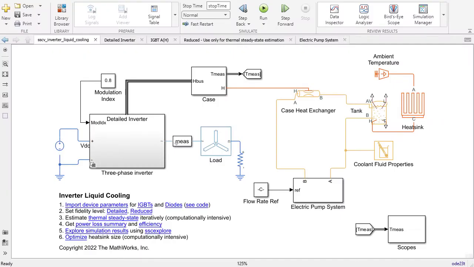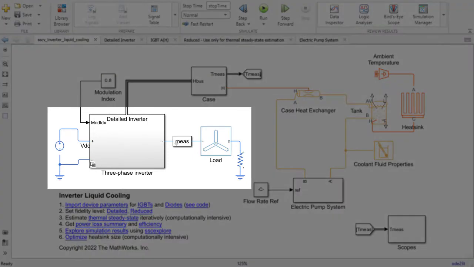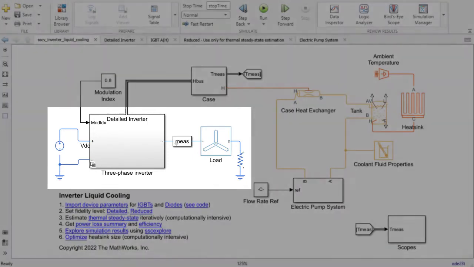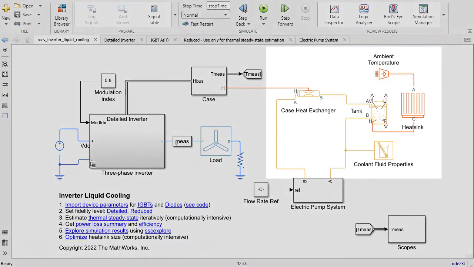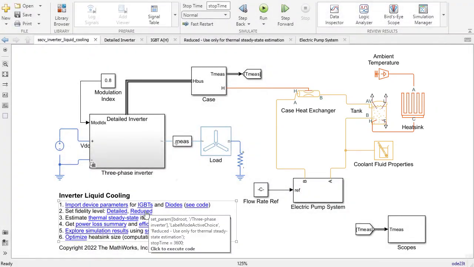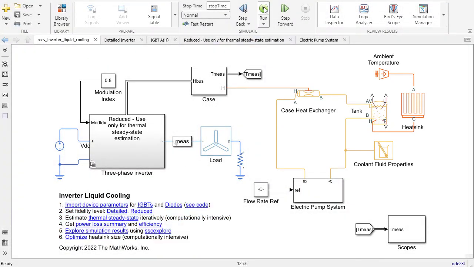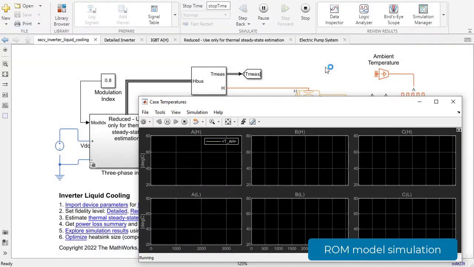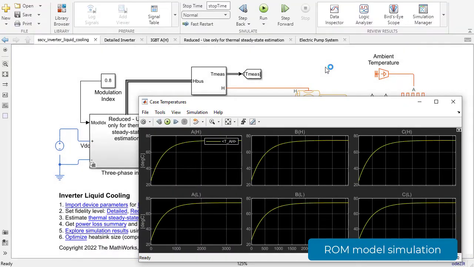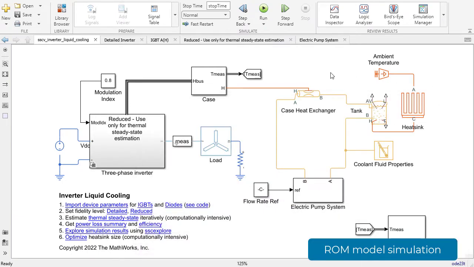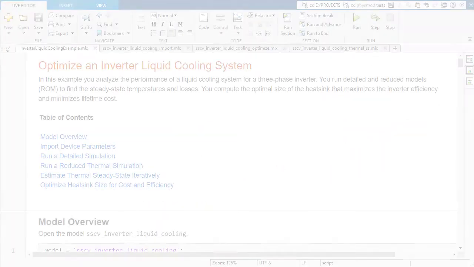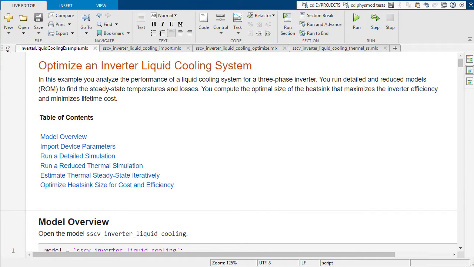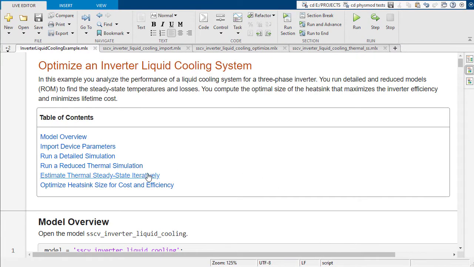While the electrical dynamics are in the order of milliseconds due to the kilohertz switching, the thermal dynamics are in the order of minutes. If you're only interested in heat and temperature, you can simulate faster by using the reduced order model variant to simulate the thermal dynamics without explicitly modeling the switching electrical dynamics. You should set the simulation stop time to 1 hour to observe the thermal steady state. It is computationally intensive for a detailed model to simulate these long-term studies.